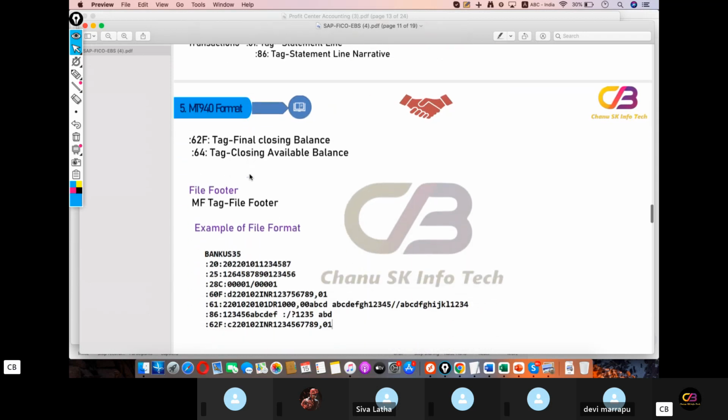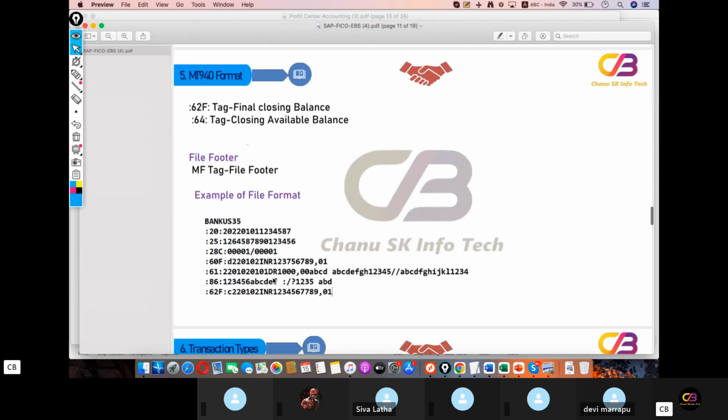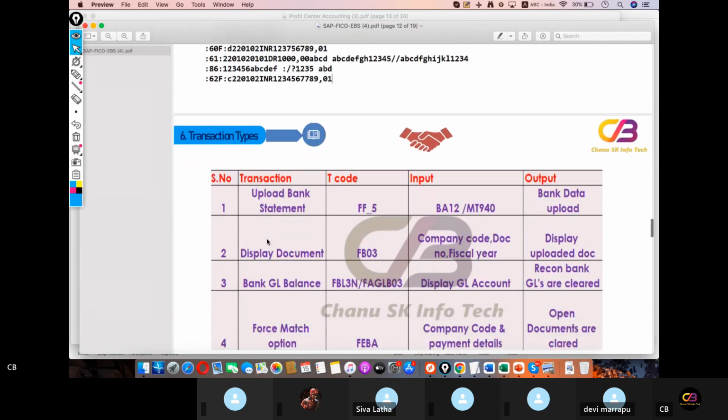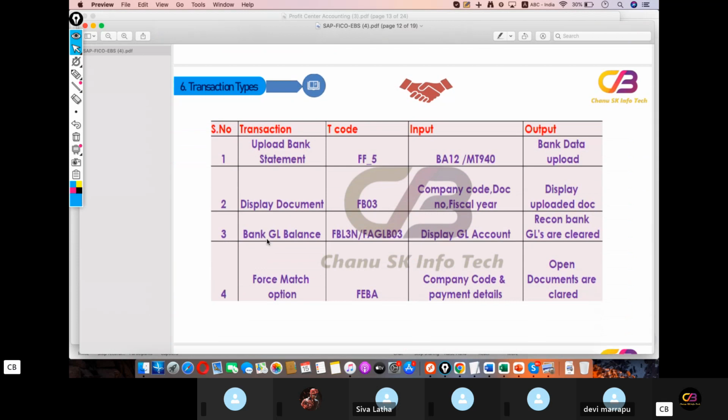So in real time, the electronic file format should be like this, and this file should be uploaded through FF_5. Then the system will do automatic reconciliation. Now the transaction types. It's not transaction type, it's a transaction code. It's wrongly mentioned over here. It's transaction codes. So for uploading the bank statement, what is the transaction code required?